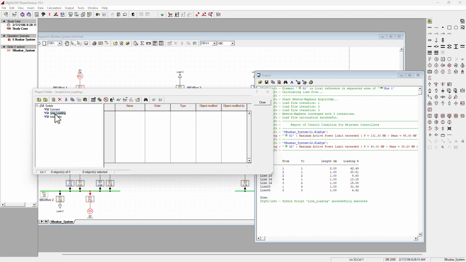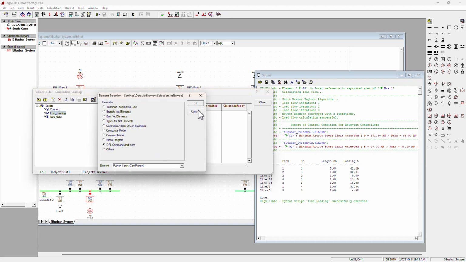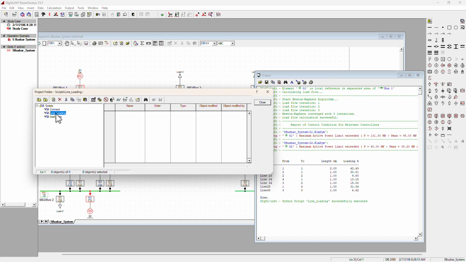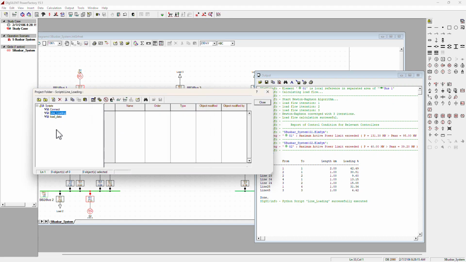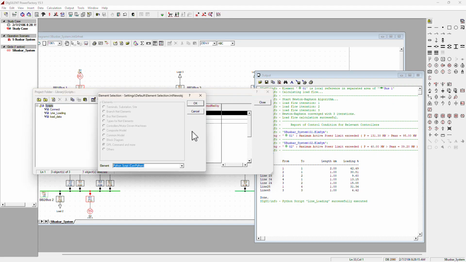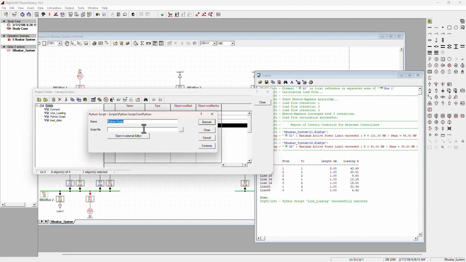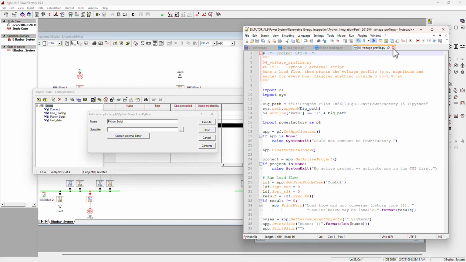Now let's go ahead and create our last Python script that we need to execute here. Important: before you can create a script, make sure you click on script here. If you are over here and you try to create one, it's not going to work. It's going to give you an error. So you have to click on the script and then click on the object. Then you can create a new script. And the fourth script that we're going to create is the voltage profile.